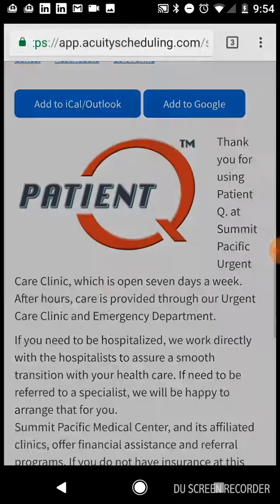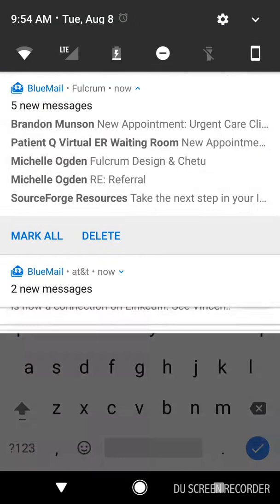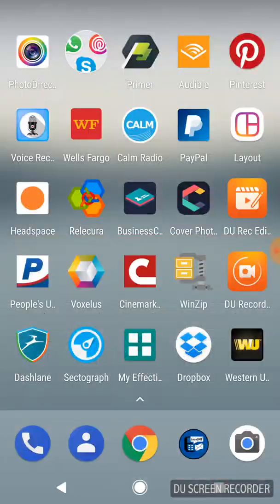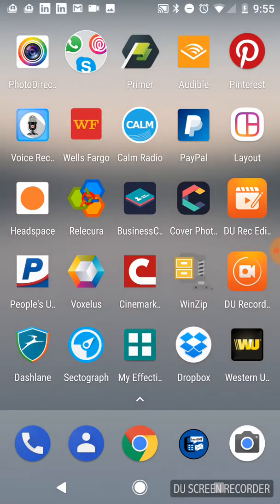appointments, which I think is a substantial benefit to the whole program, because it really does get it on their calendar. And they'll get a text message, and they'll also get an email confirmation, and that's pretty much it.